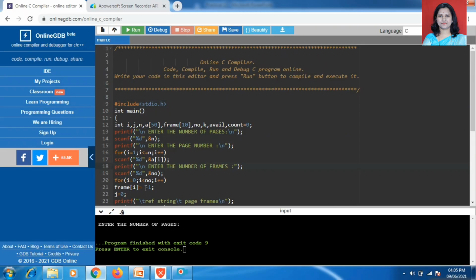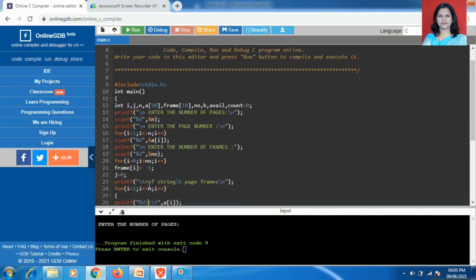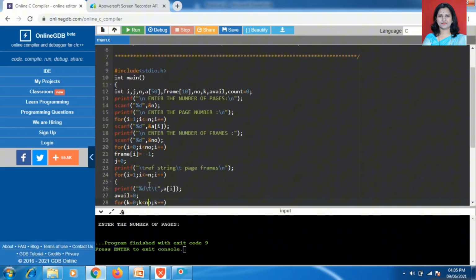Then here we put a loop. When we first put only the 7 there, the remaining two frame columns will be empty, so there we put -1, frame[i] equals -1. Then j equals 0. For the reference string, we are just giving the labeling: whatever pages we initially insert we label as the reference string, and the rest as page frames. Whenever we enter those particular pages into the frame, we call it the page frames.